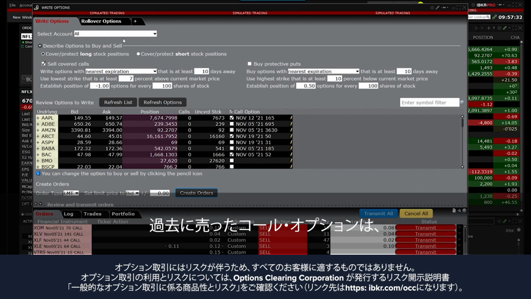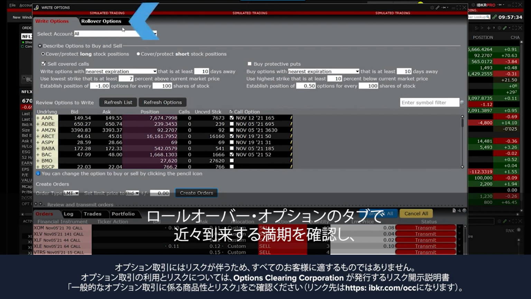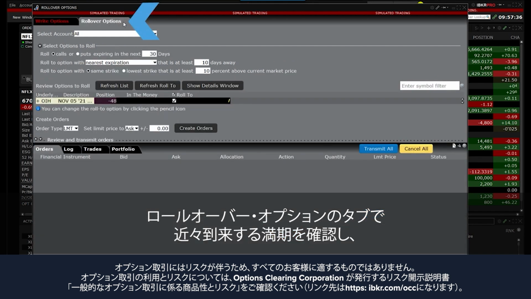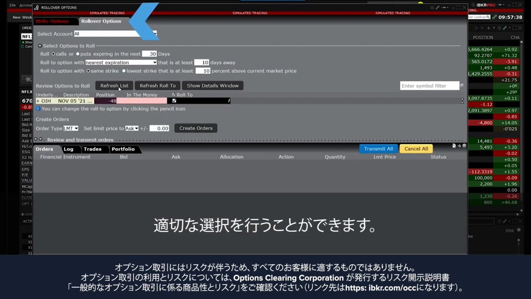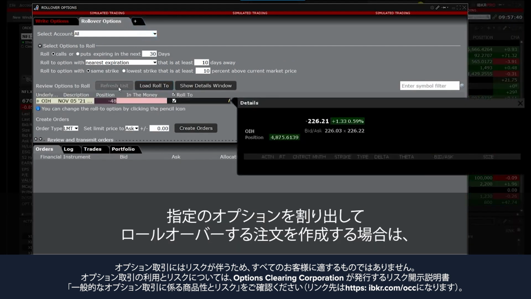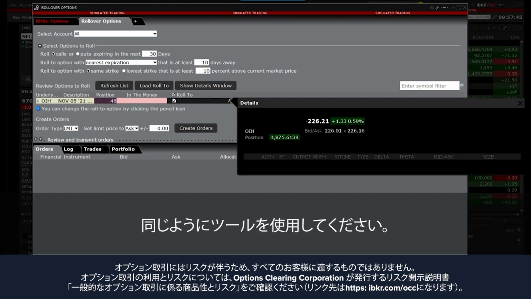For previously written call options, you can review forthcoming expirations on the Rollover Options tab and make appropriate selections. Use the tool in the same way to create orders to identify and roll specified options.